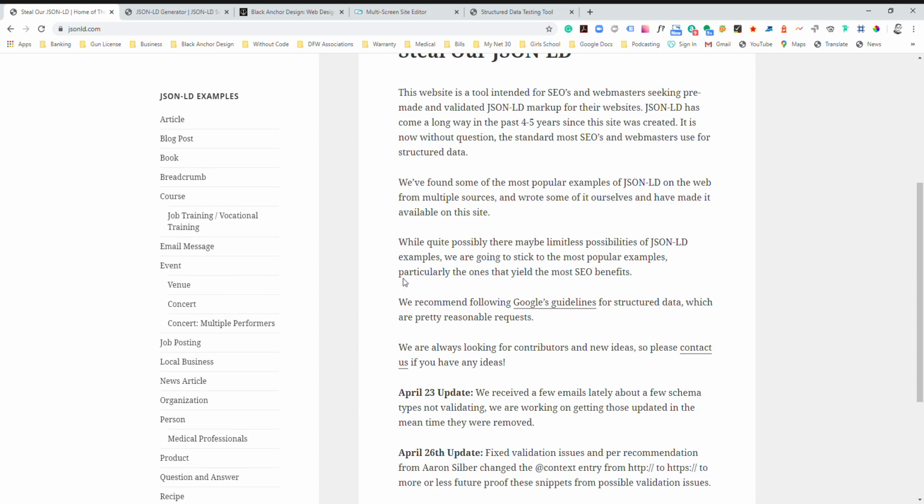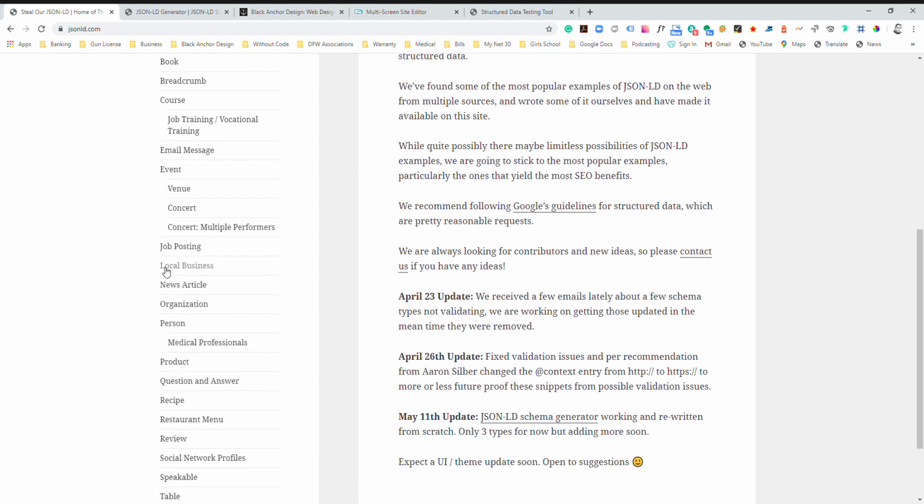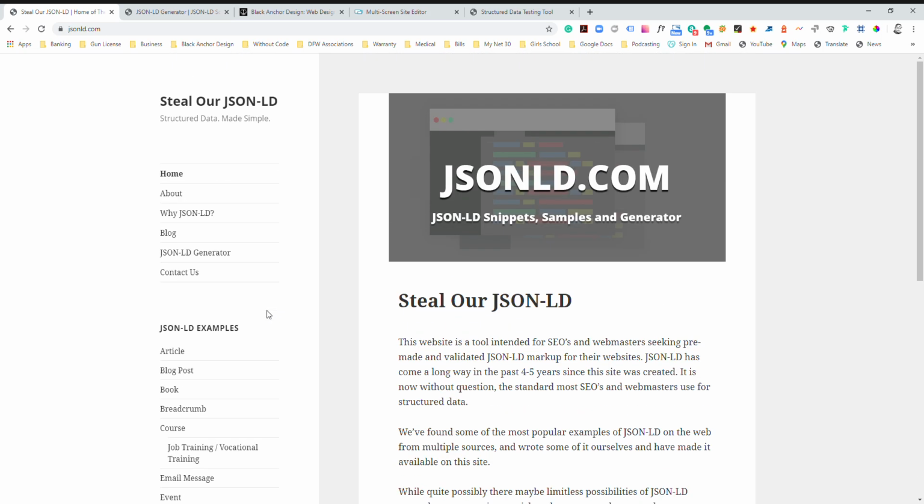Normally, for the people who follow me and people who hire me to do work, it's going to be local business right here. You see it says local business. But I would stay away from that until you get a little bit more acquainted with the site and what schema does. Just stay away from that. Go to JSON-LD's generator.